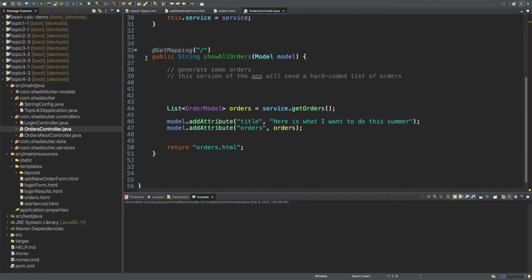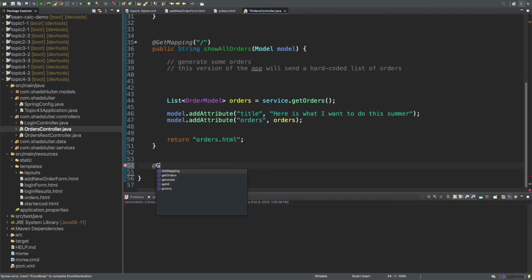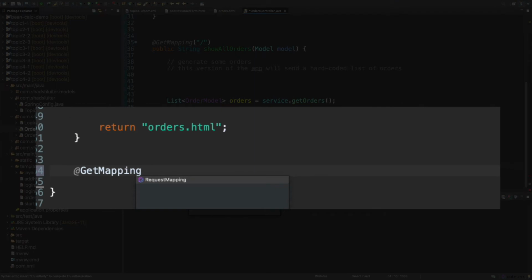So a controller item needs a get mapping and then a pathway. We need to have a method name, and then it looks like model is pretty typical. We need to pass data to and from it. And then finally, we need to return the HTML name of our document. So let's use that as our example. So the first thing we need to do is tell it which pathway we are expecting the browser to be navigating with. So let's choose get mapping and then the pathway in the URL.